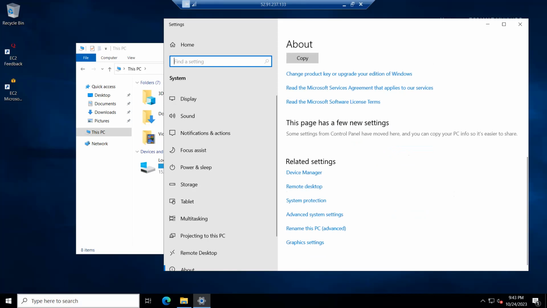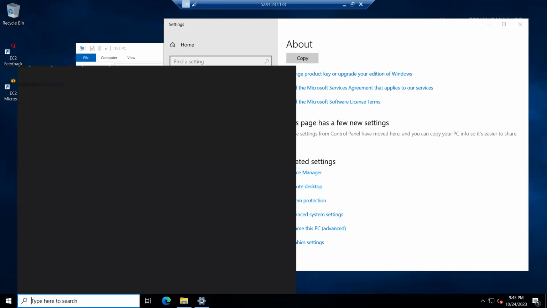Let me also run DSDR. Let's see if we can get more details.